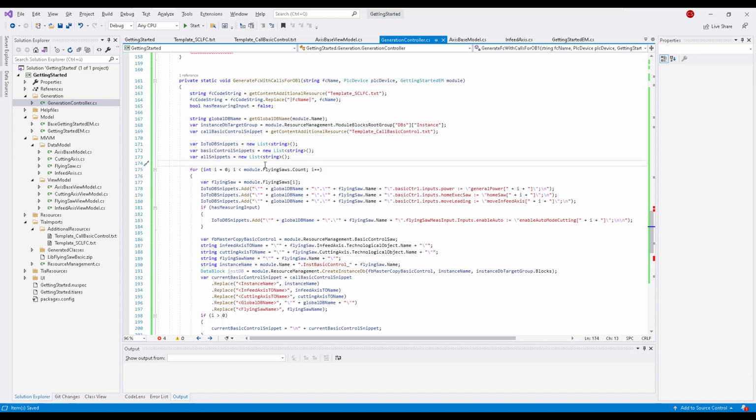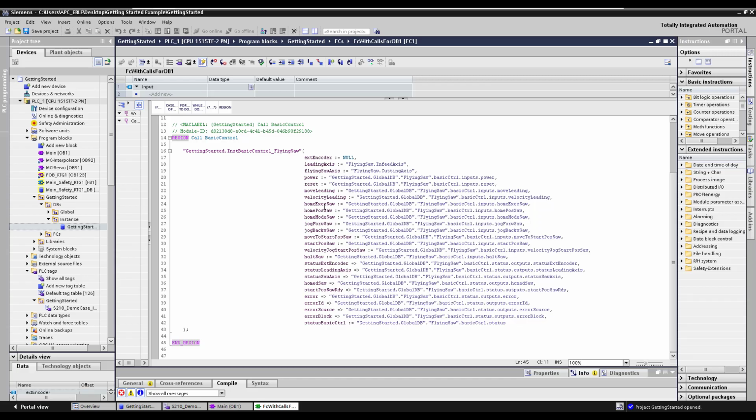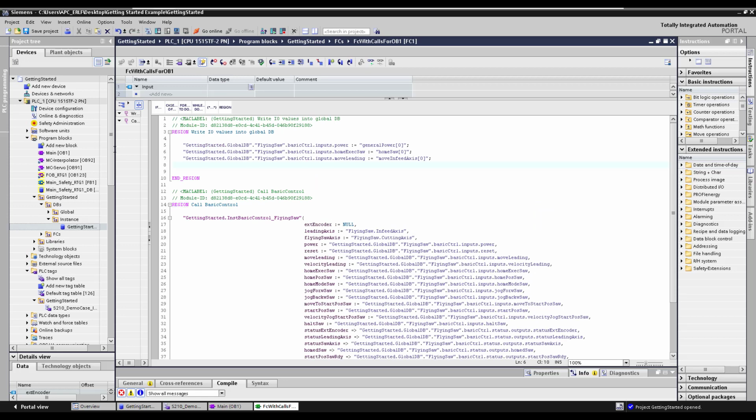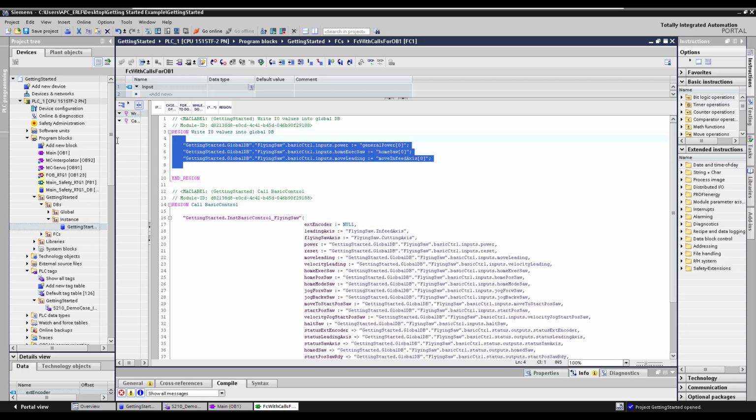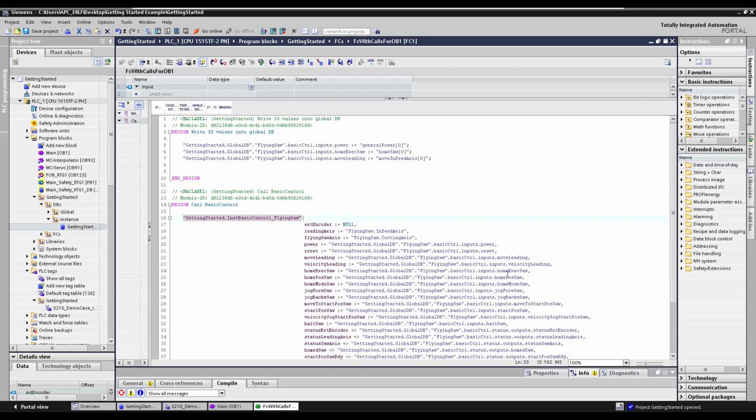So let's get to the first part of filling those lists. As I said, these IO to DB snippets will contain the first region of my function block, this part, and the other snippet list will contain this call.